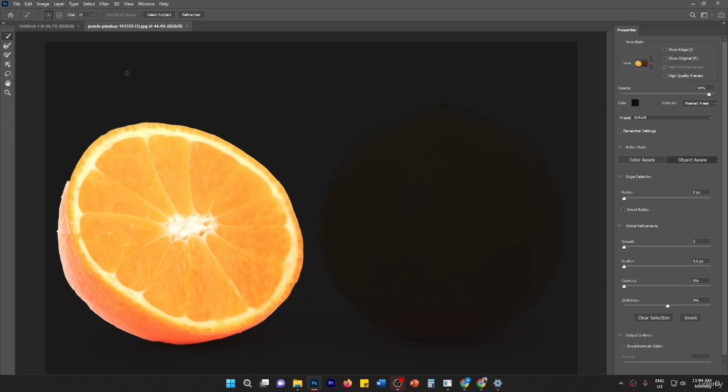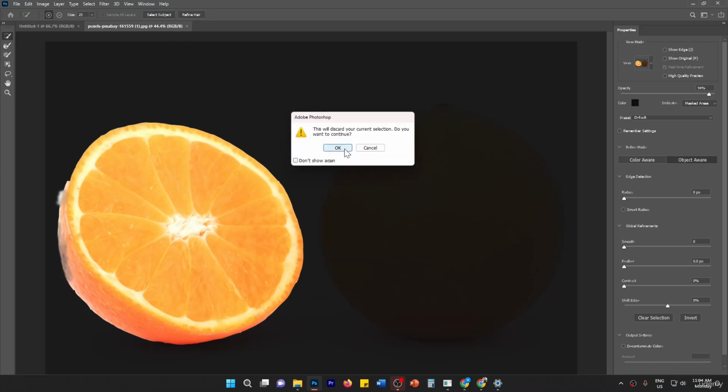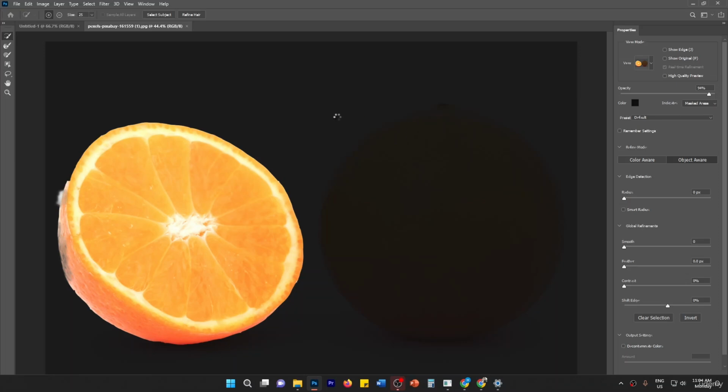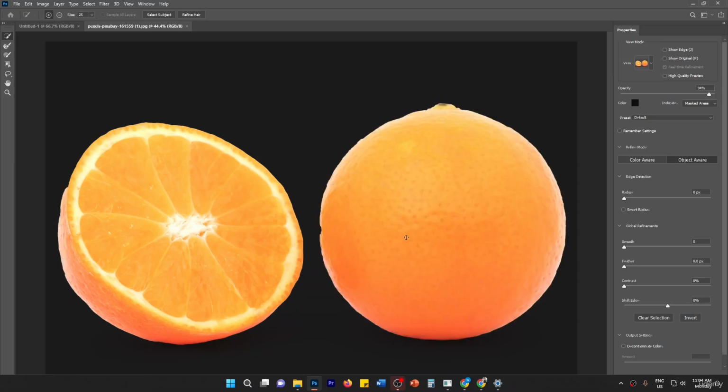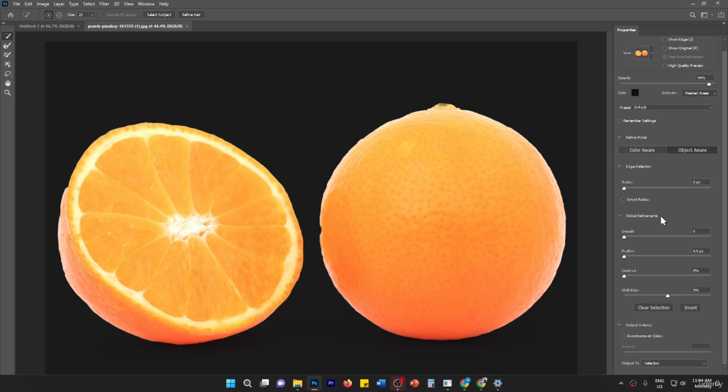Okay, and you can also use Refine Edge here, or you can also use Select Subject. It will give you the selected subject in a different way. Okay, so once everything is done, you can easily work with this one and click OK, and it can give you the perfect selection.